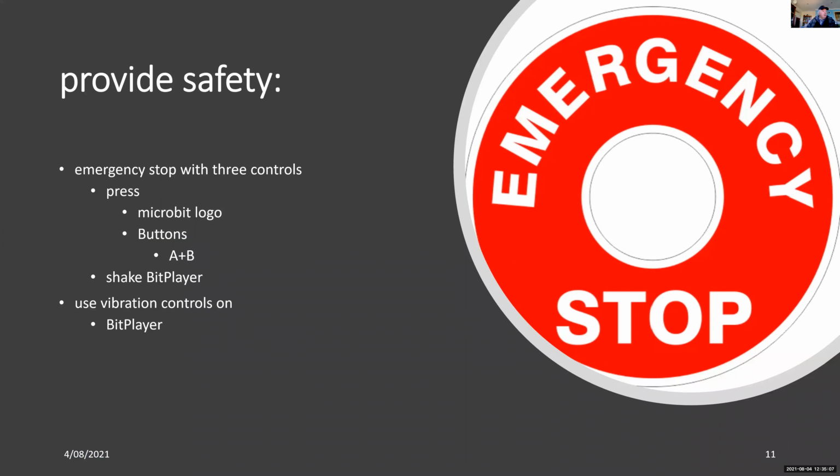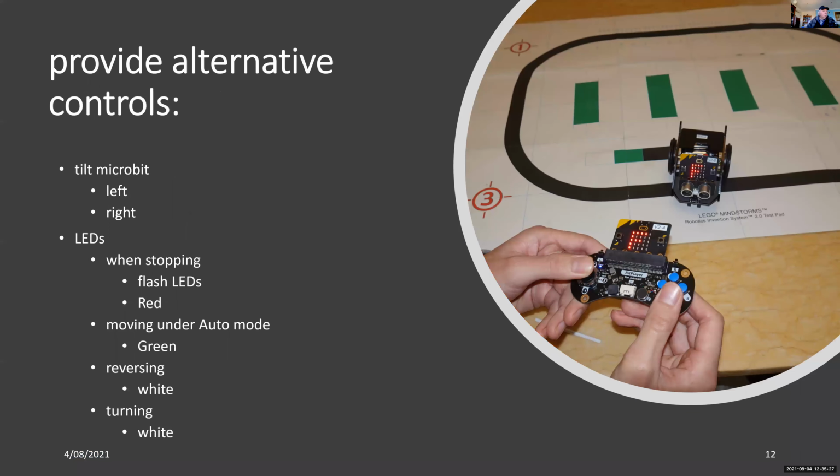Also, I want to provide a bit of safety so that there's emergency stops, and these can either be accessed by pressing the microbit logo, pressing buttons A and B together, or shaking BitPlayer. So also want to explore some alternative ways of controlling. So I'll be using the accelerometer on microbit. That is the microbit on BitPlayer. So if I move it to the left, then I can steer left, or if I move it to the right, I can steer right.